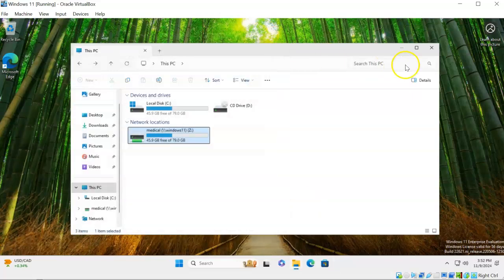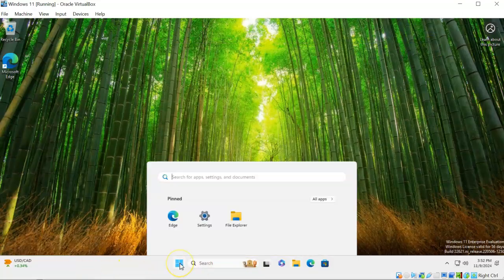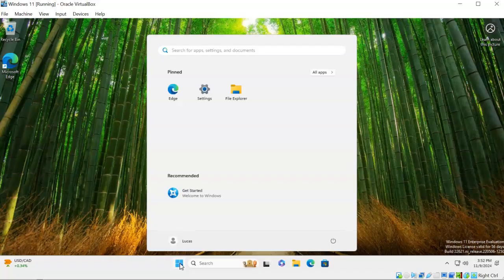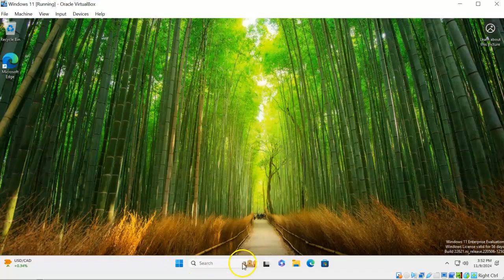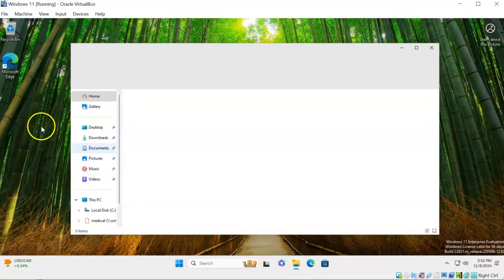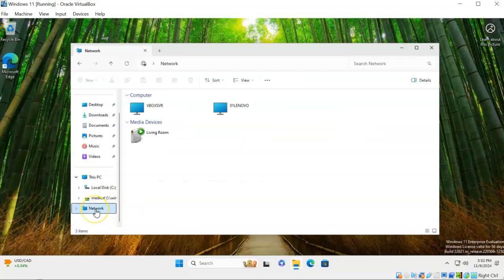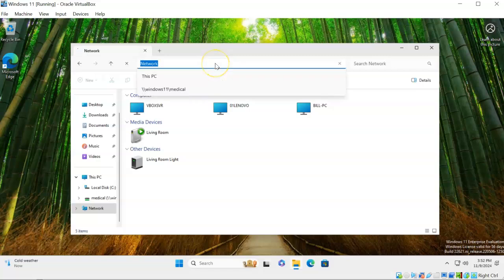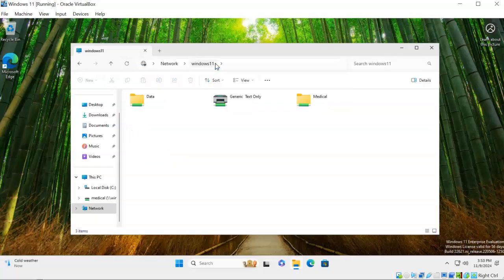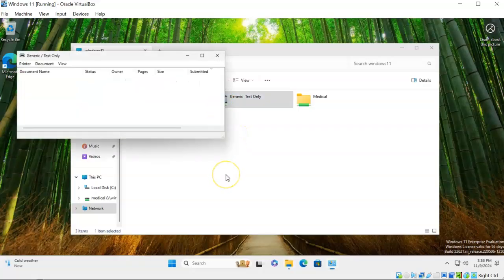All right. So who are we logged in as, Lucas? Yeah, we're logged in as Lucas. Well, guess what? It says browse the network to find the other computer. What does that mean? Well, that means go down here to the network and let's see. I don't see our computer showing up here. So let's do \\Windows11. There it is. So now, if we double click on that shared printer, it'll automatically install it on our computer.